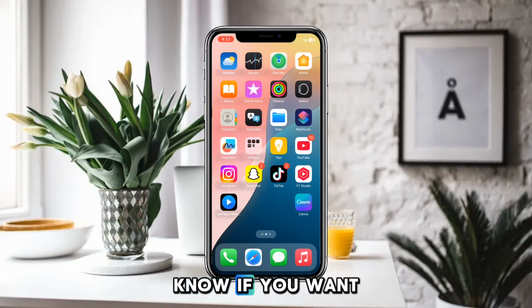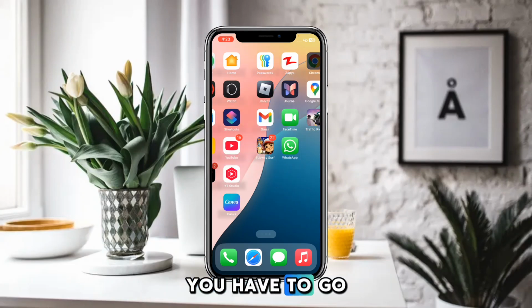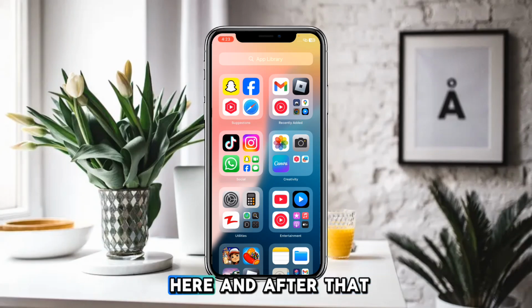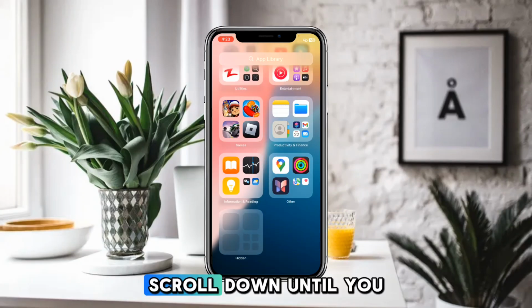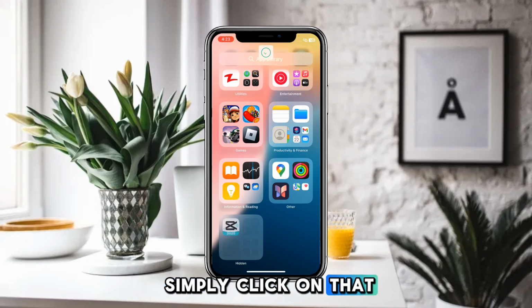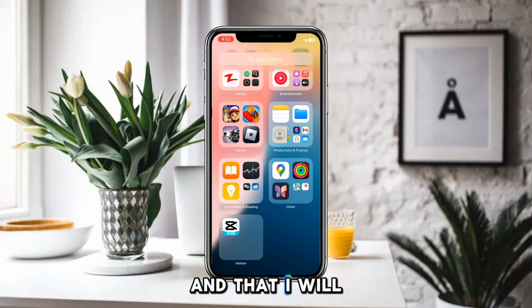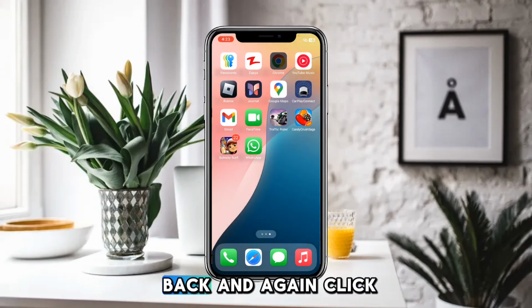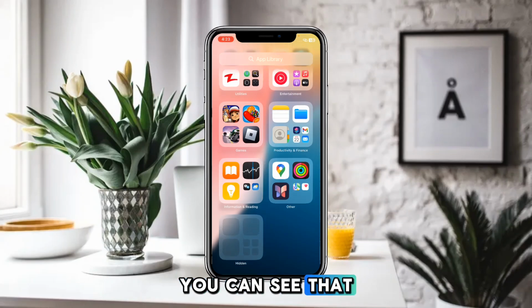Now if you want to look for the app, there is no app available like that. Now if you want to see where that app has gone, what you have to do is go to the app library here, and after that you have to scroll down until you find the option of hidden apps. So here you have to simply click on that hidden option, and that app will be shown. But if you go back and again click on that, you can see that the app is not shown. You have to simply click on the app.